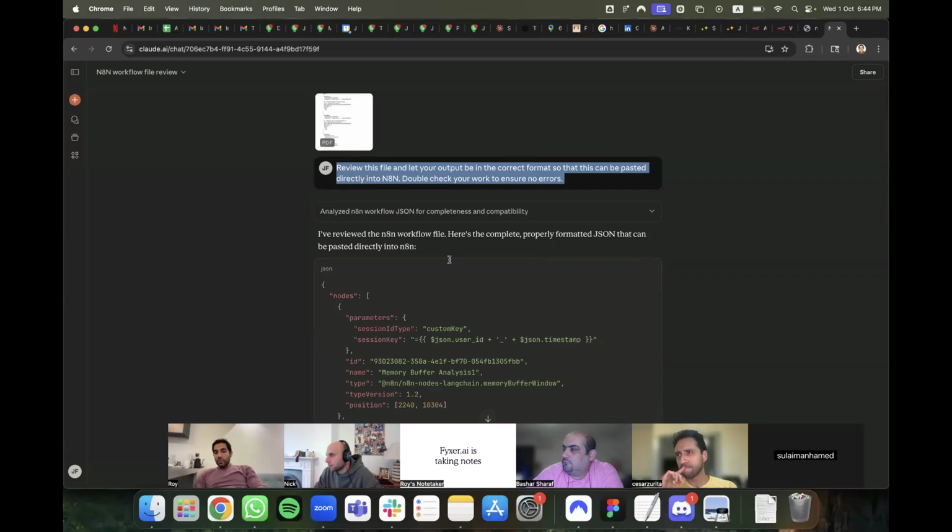And I just wrote this prompt. You know that there are multiple ways of doing it, but I told it, please double check your work to ensure no errors, because sometimes it makes errors. I cannot paste this entire thing because I don't know if you can see my screen. I'm way over the character limit.